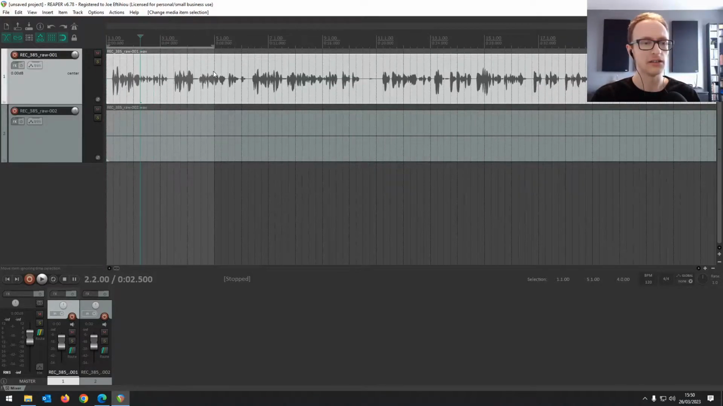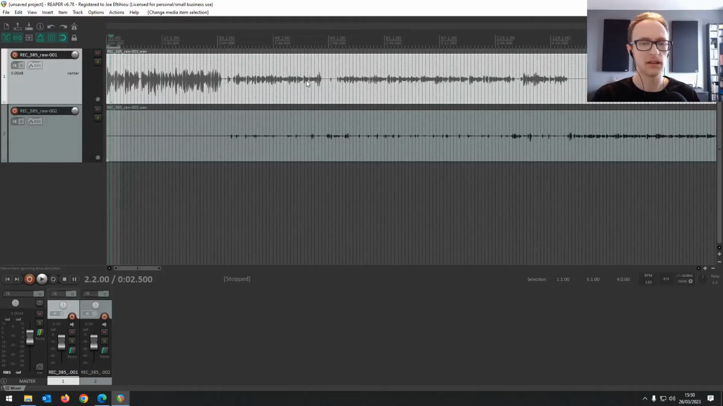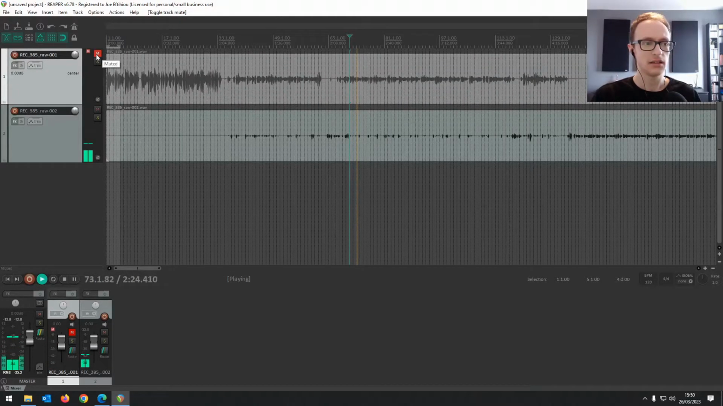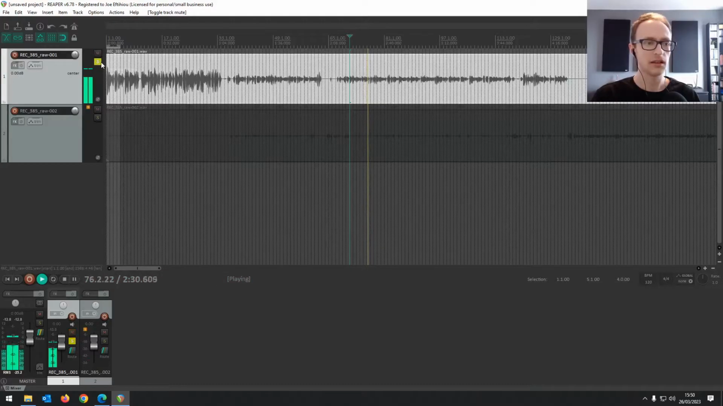So if we zoom out with the mouse wheel there and press play somewhere, or you can press the space bar or press the play icon. So if I click M on there, that mutes that track. And if I click solo, only that track will be played.